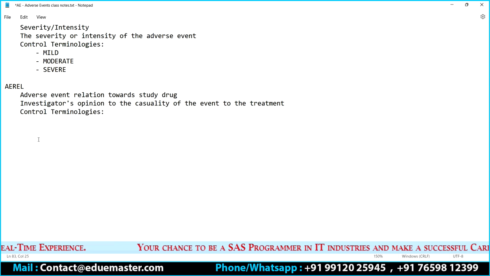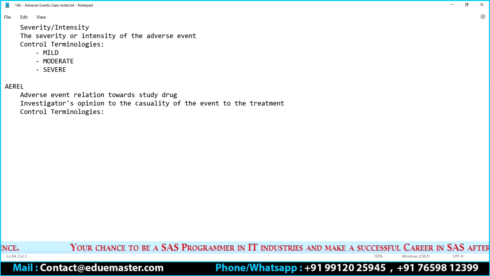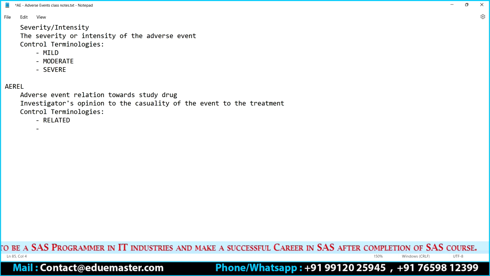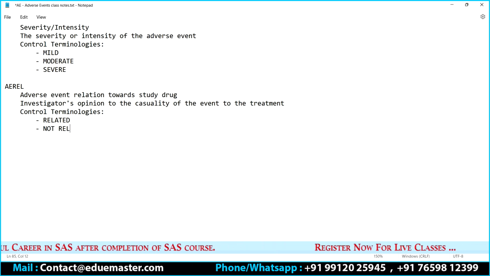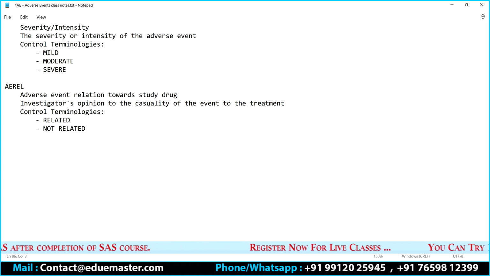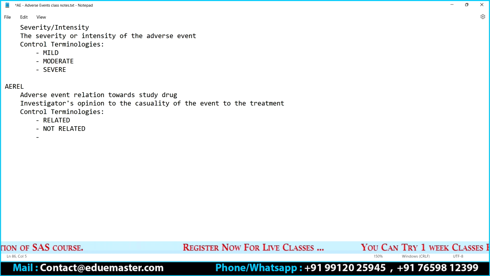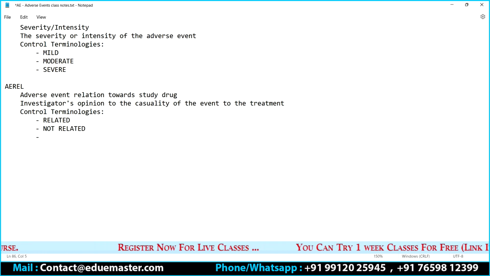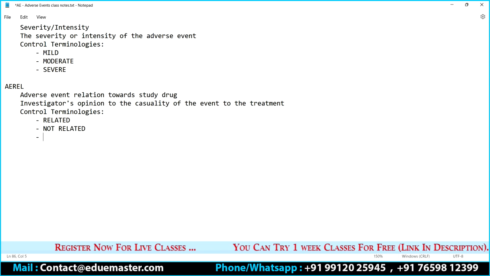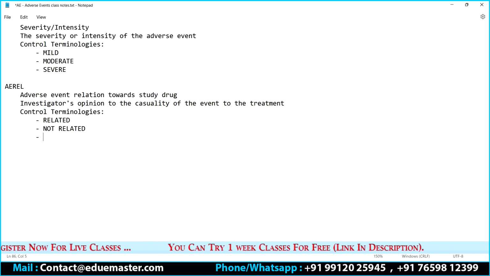So what are going to be the controlled terminologies for this? If someone asks, we can simply say that number one, yes, it is related, meaning the event that happened is straight away related to the treatment we are giving. Number two, it is not related. So you are giving treatment for diabetes, but the patient got fever. Not related at all.